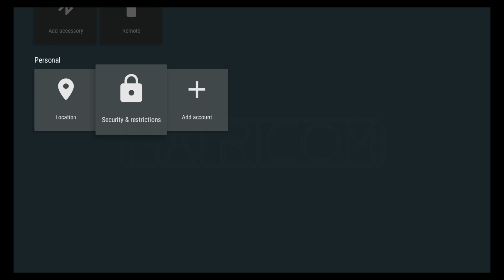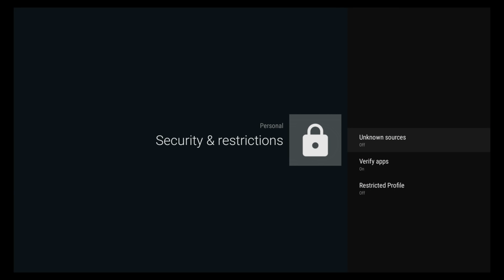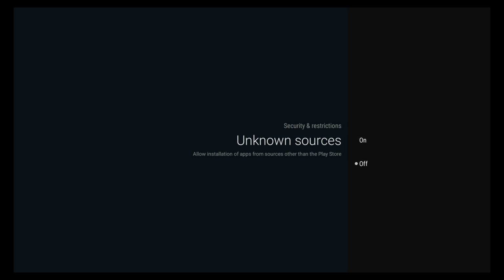For one, you want to look at security and restrictions. This is where you're going to go if you like to do any side loading. I know I like to add things sometimes, like Aptoide and alternative programs. In order to do that, you've got to go to this page and click Unknown Sources and allow it to install apps from other sources other than the Play Store. So you say On and OK. And now you've got it.